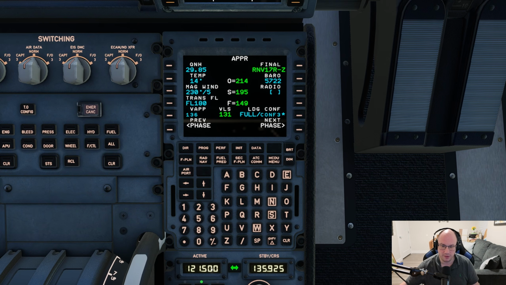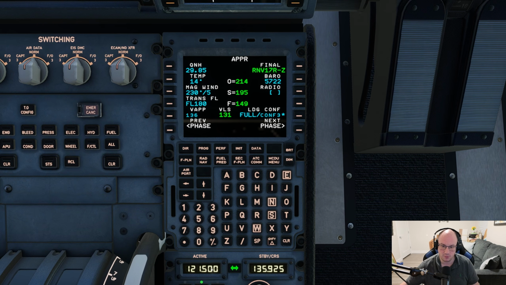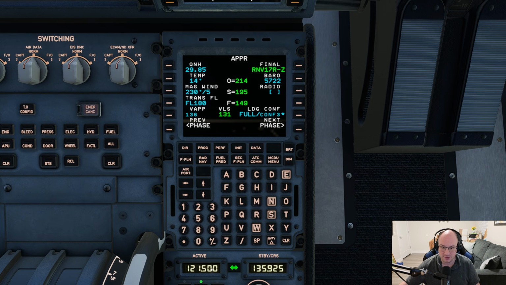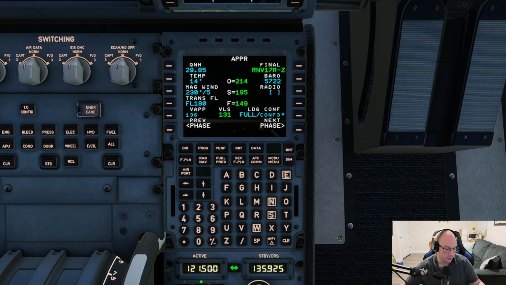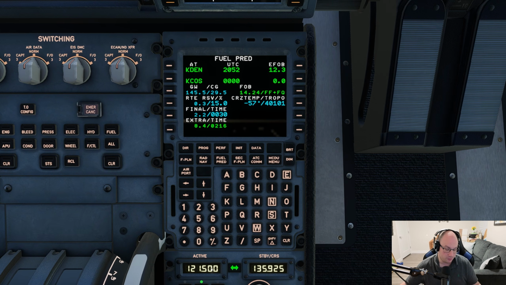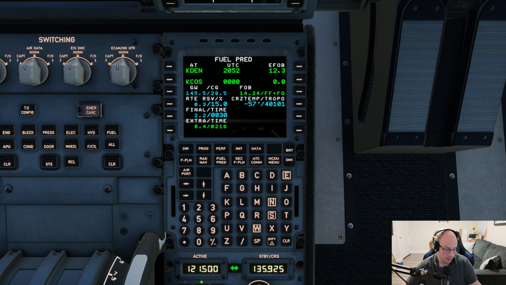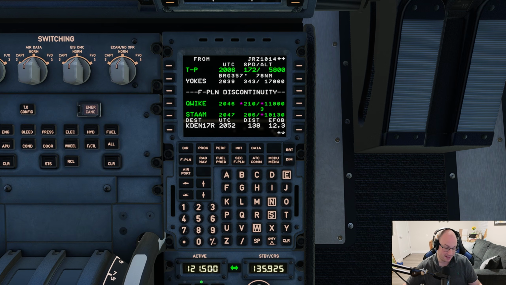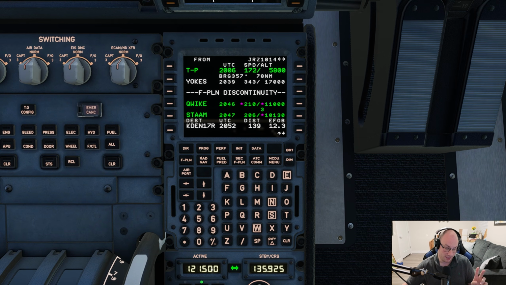You're going to be doing a full landing config. Your green dot speed is 214. That's your clean speed for maneuvering. V approach speed of 136 and the VLS 131. Wonderful. You did that. Your fuel prediction: you're going to have 12.3 when you land into Denver. Wonderful. And then secondary, we'll just make a copy of the active. However, we are not done.